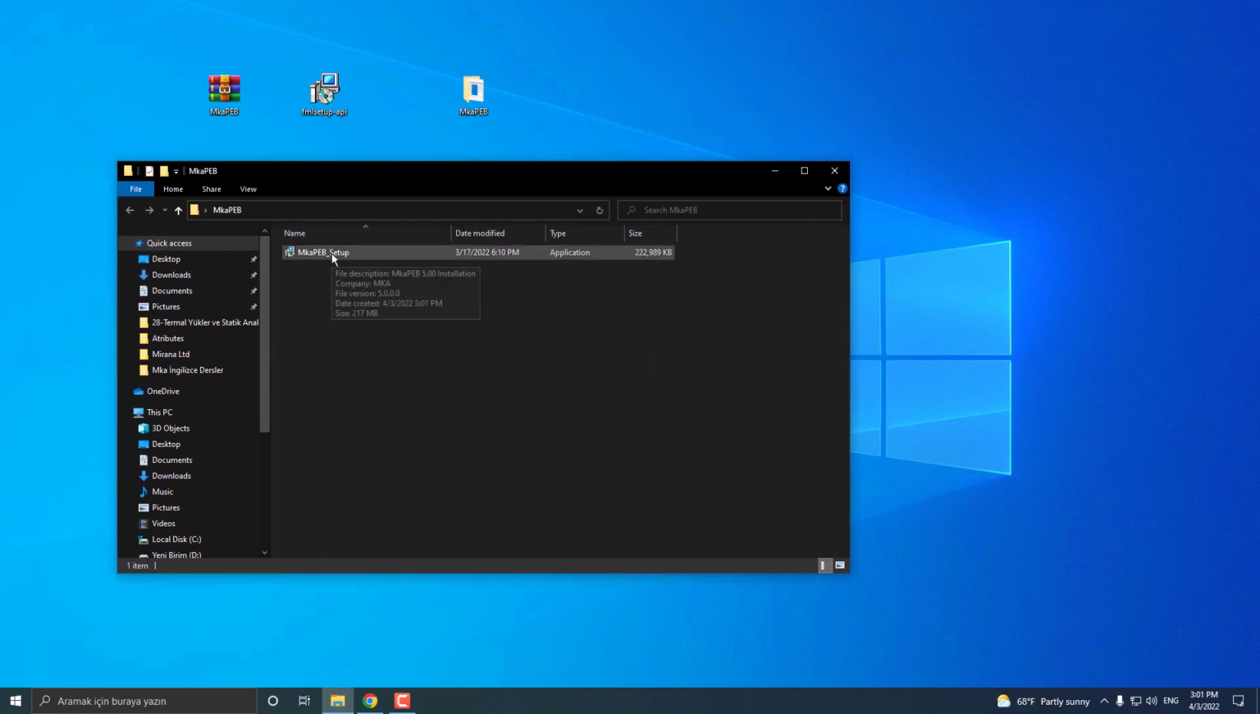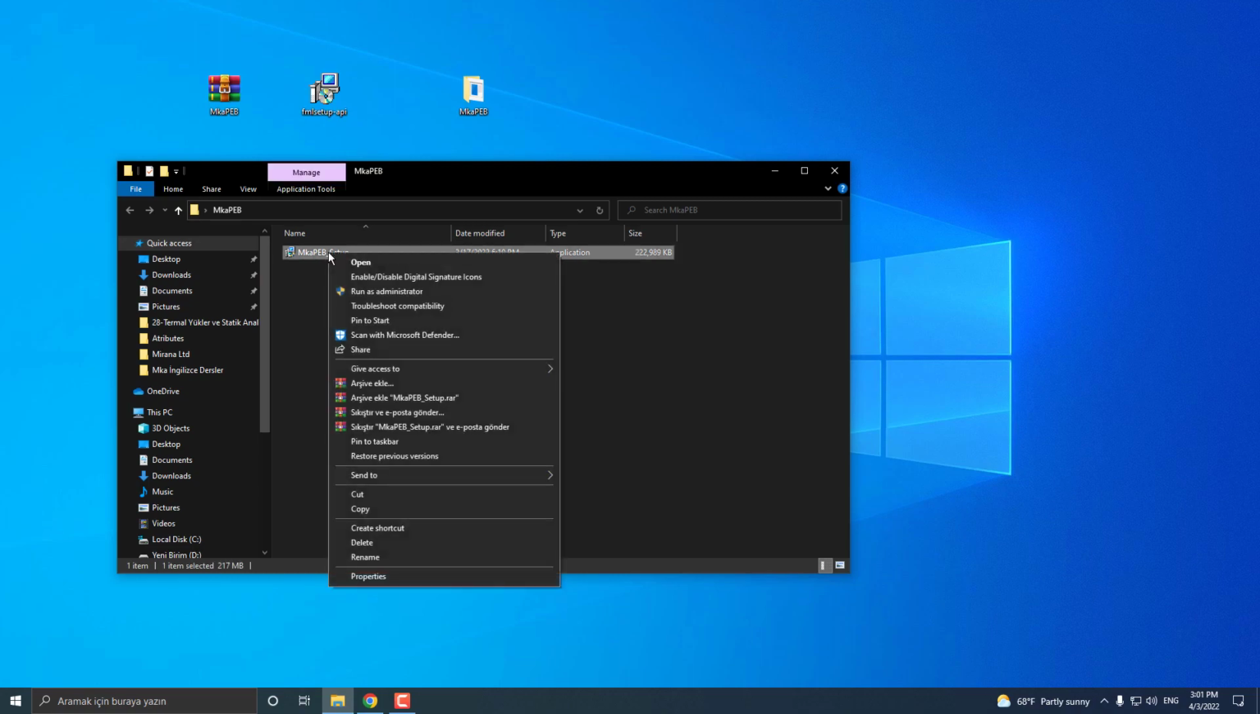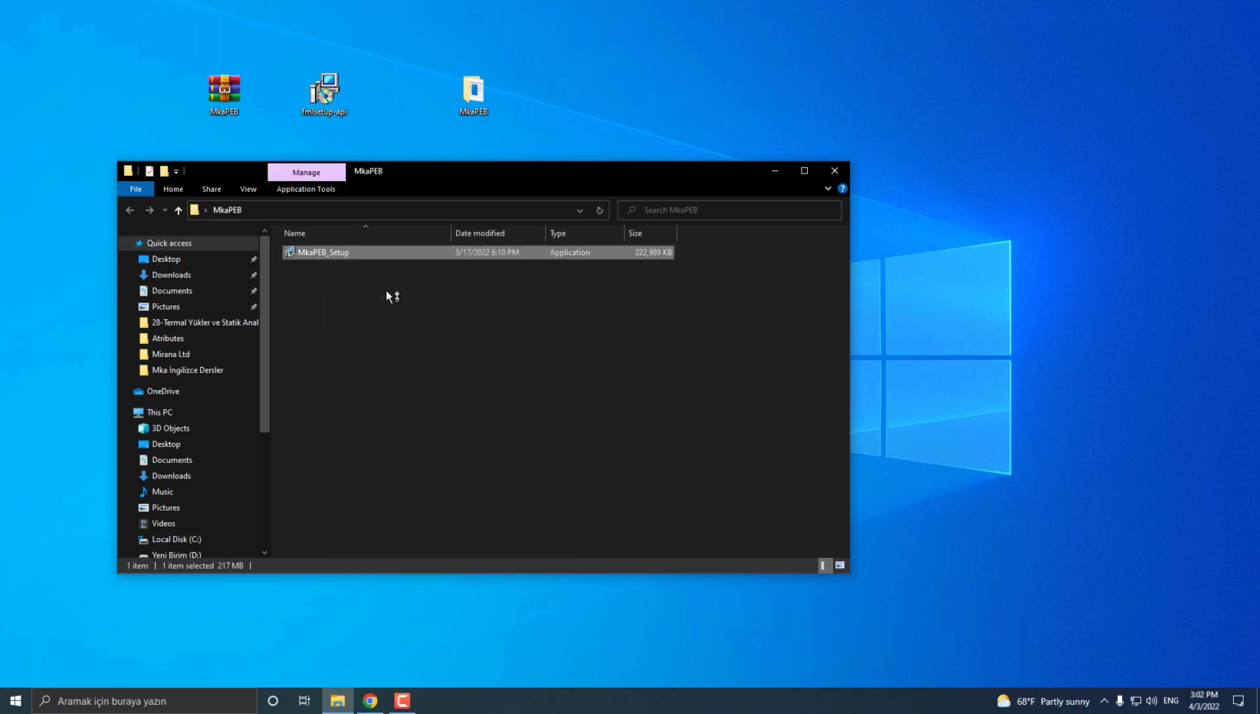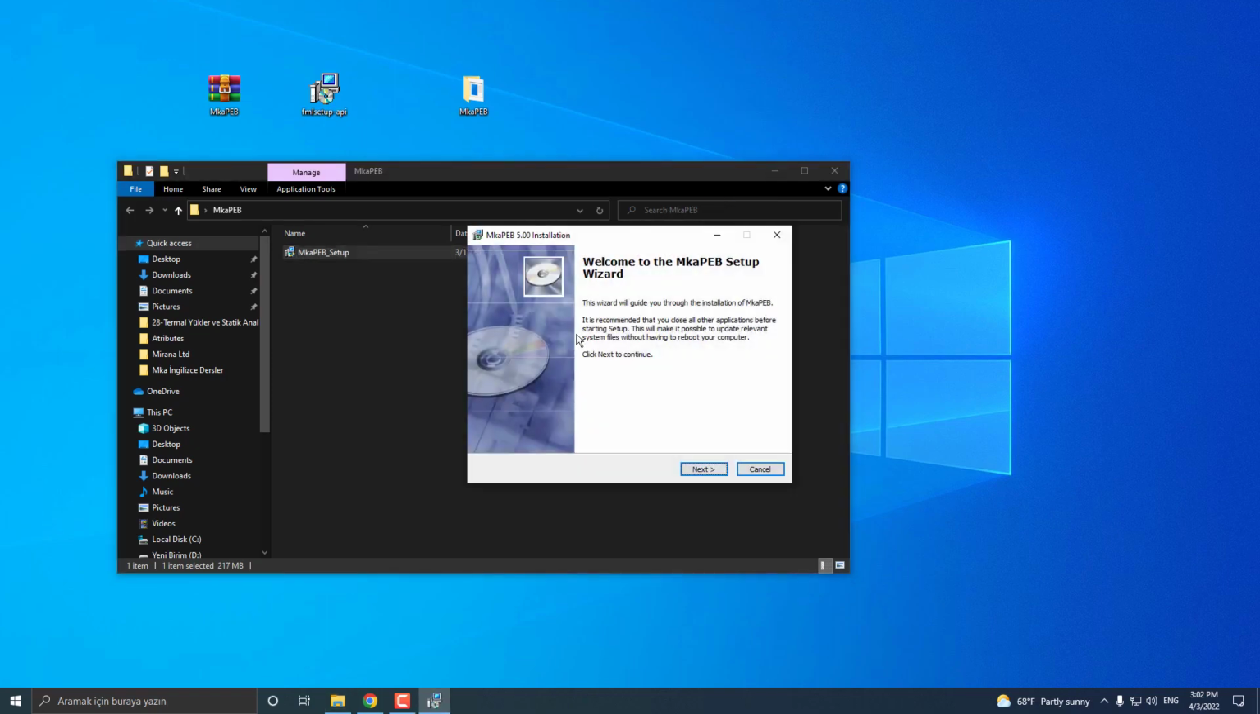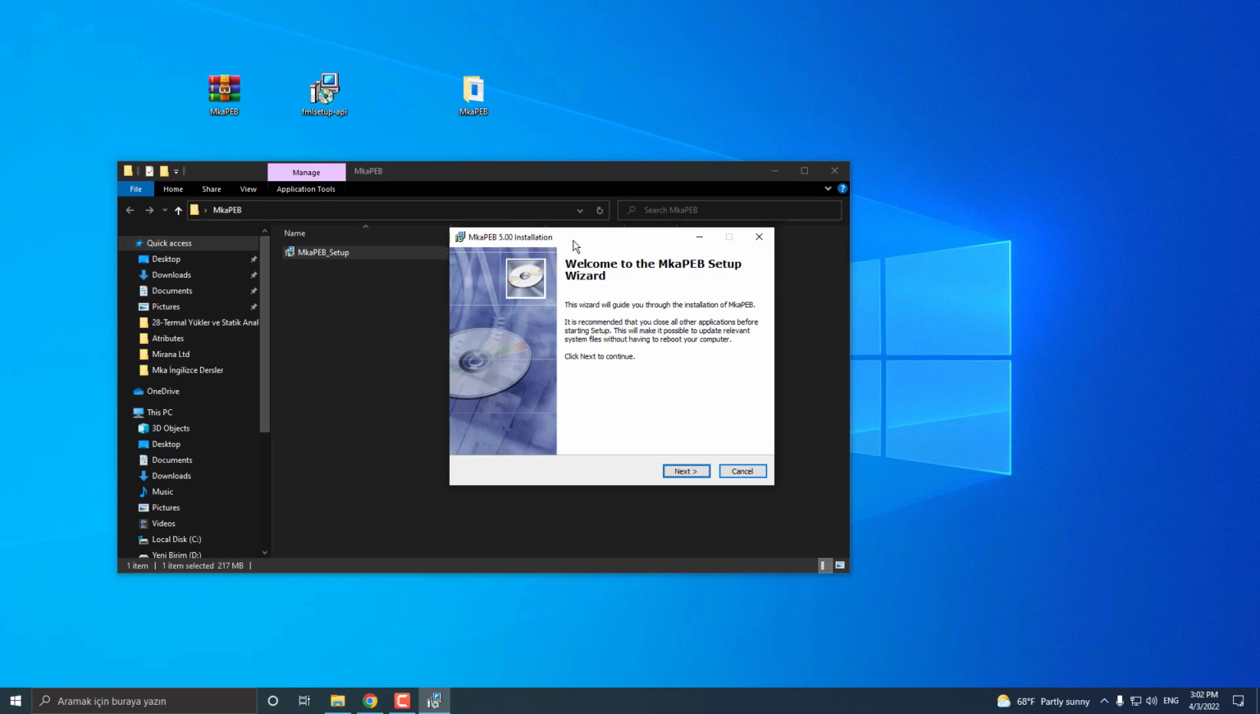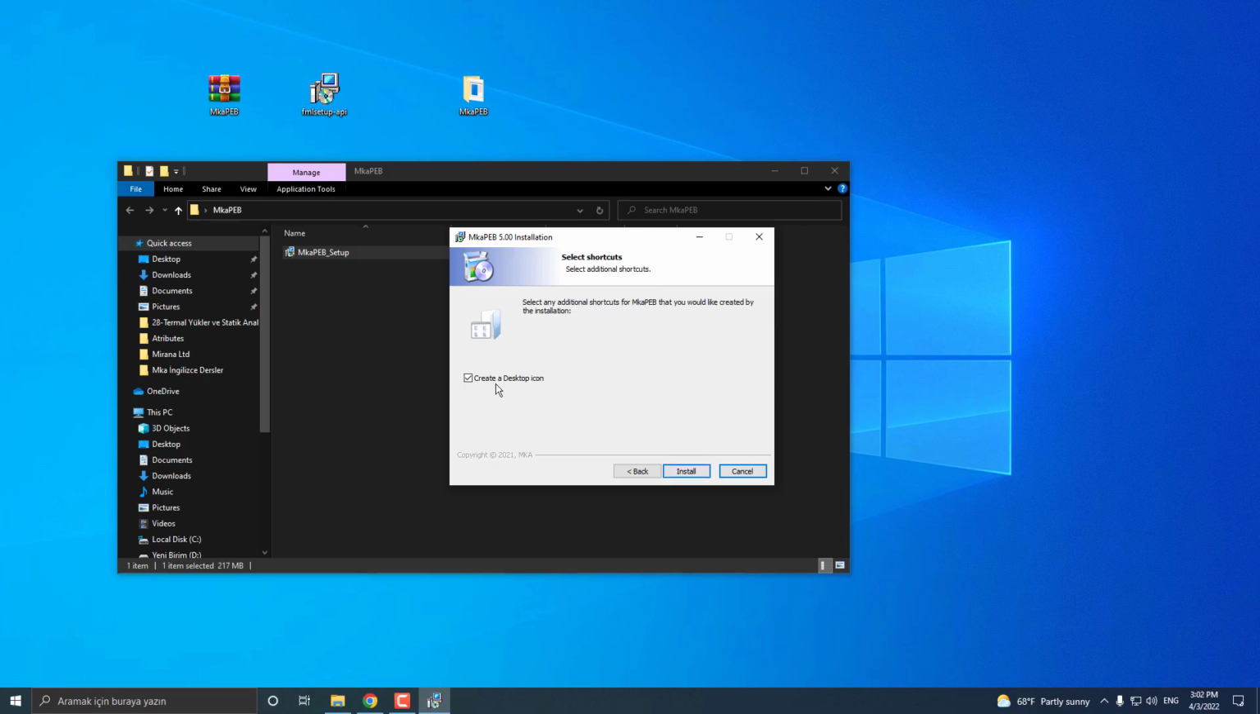This is the main setup file. Right-click it and run as an administrator. The setup window welcomes us. I click Next. I want to create a desktop icon and I click Install. Now the program is installing. This may take several minutes.